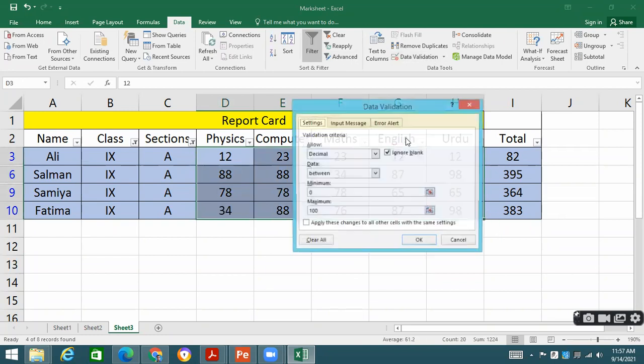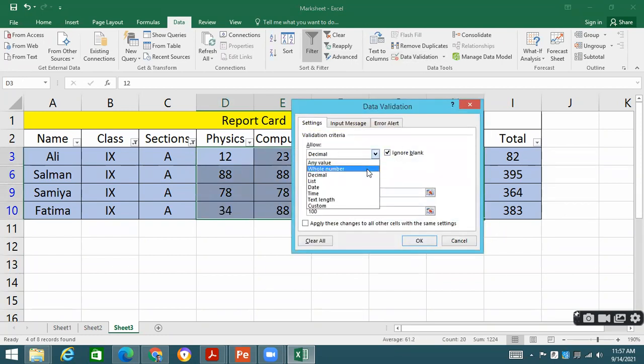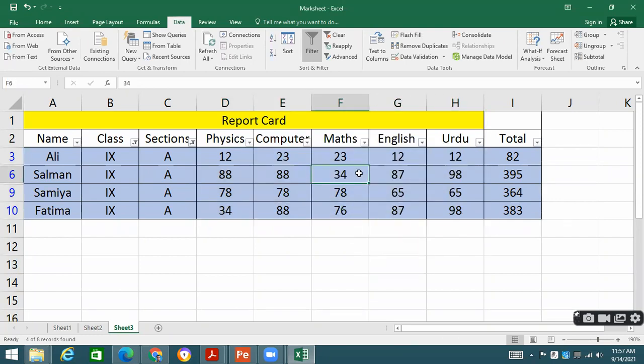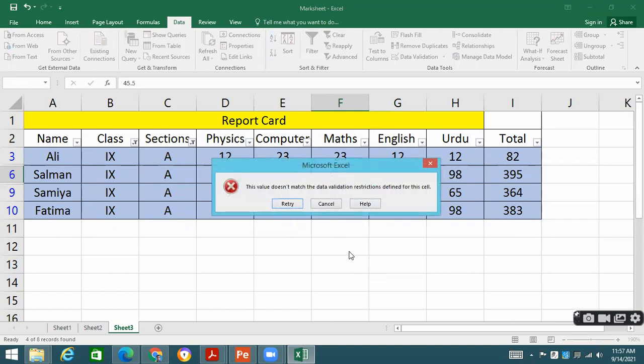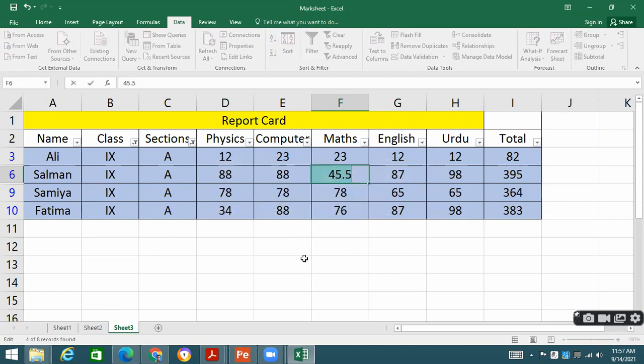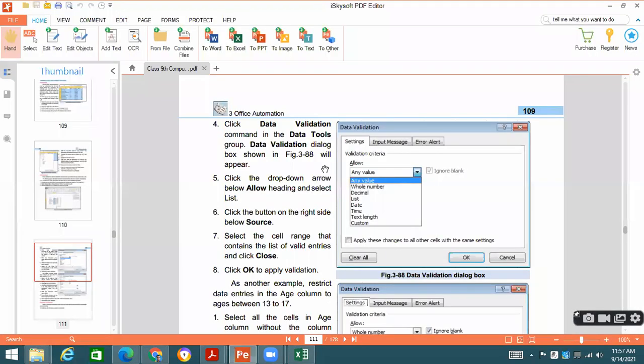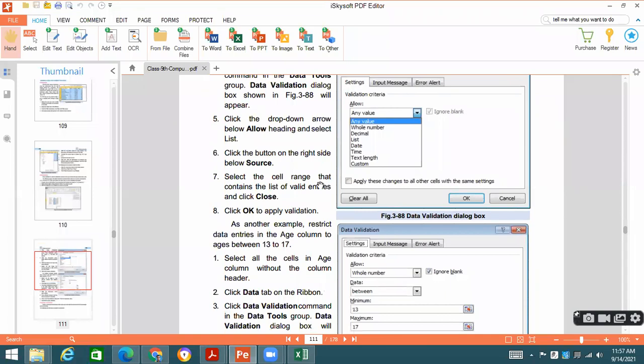I will go to validation. I will say that the number should be a whole number between 0 and 100. Now, if I am writing 45.5 over here, it is within the range. But since it is in points, it is telling me that you are not allowed to do so. It is not allowing me to enter that value. Okay. Students, all these points are clear.